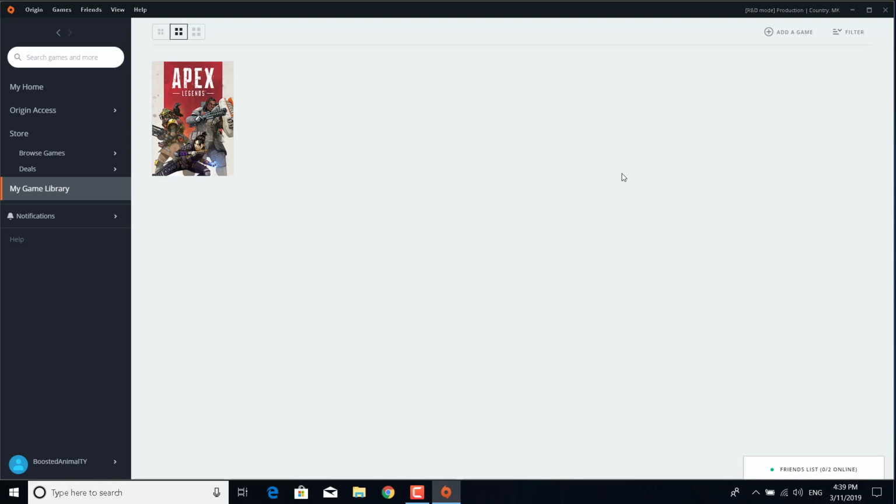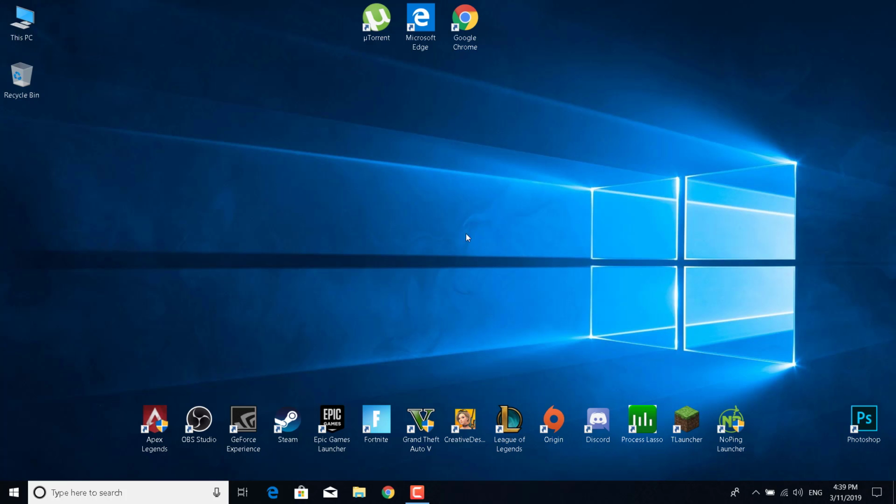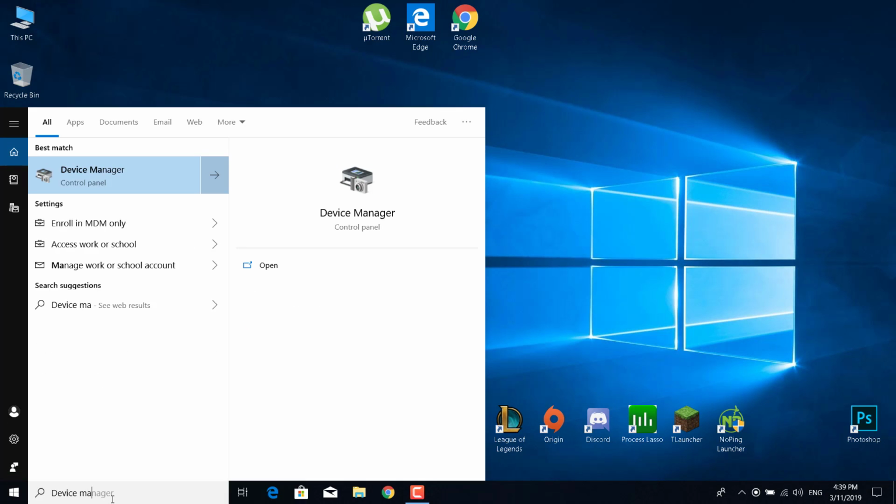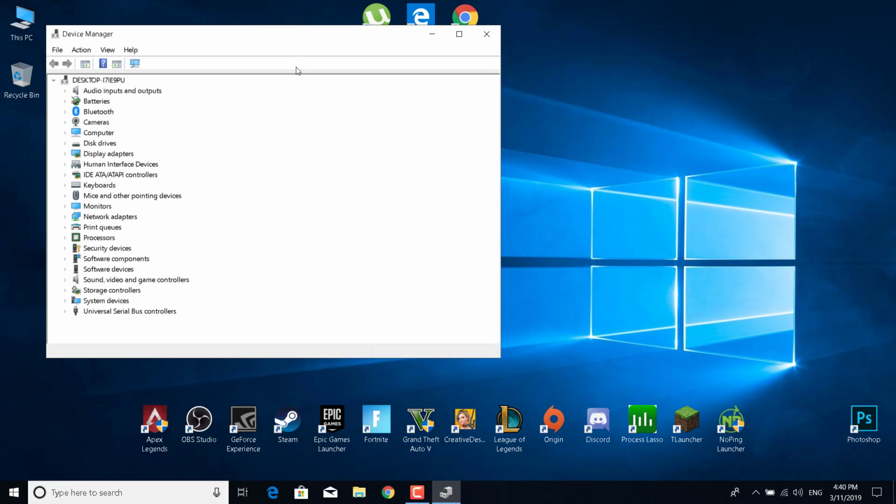And basically that's it. And I've got one more fix for you, and that is to uninstall and install the audio drivers for your PC, and to update them. And you can do that by clicking on the search bar and typing device manager and opening the device manager.